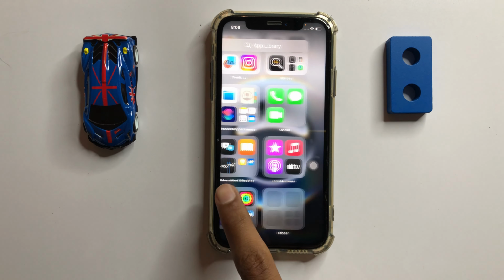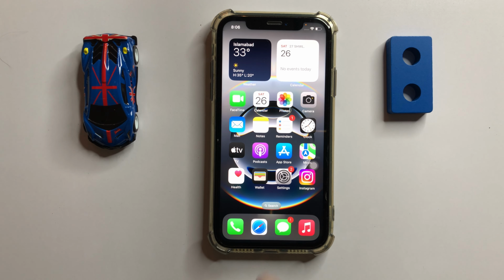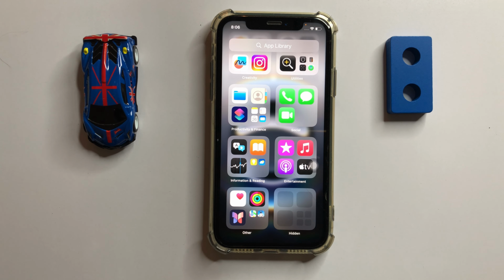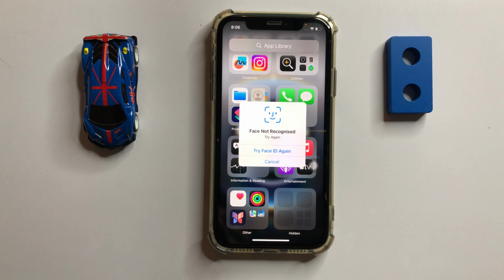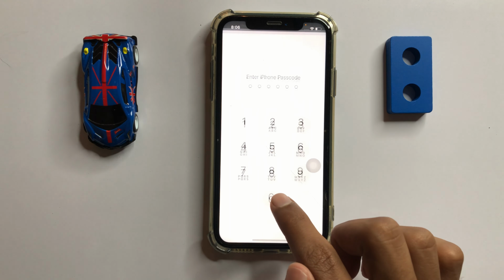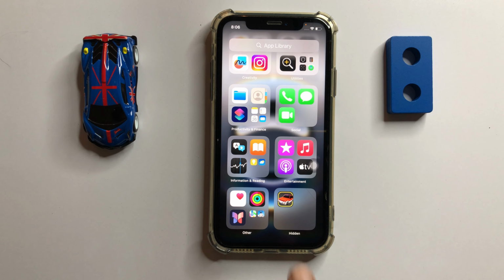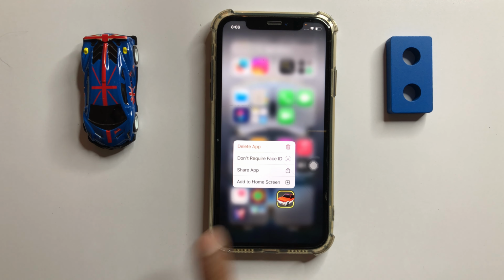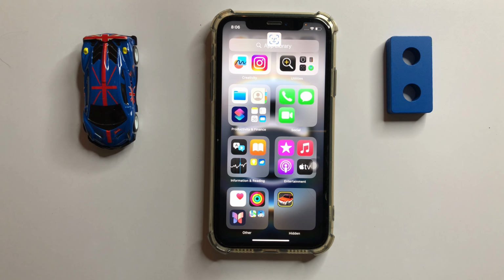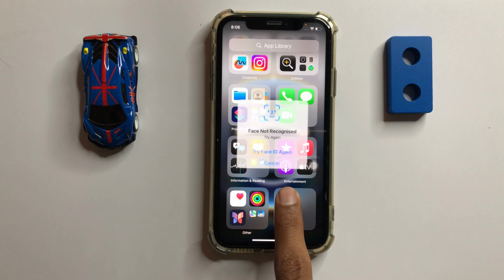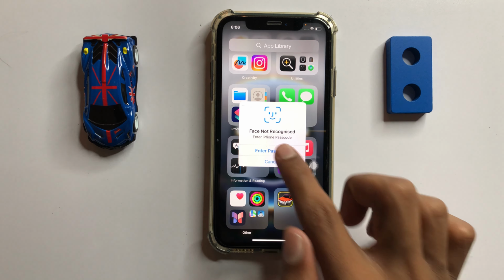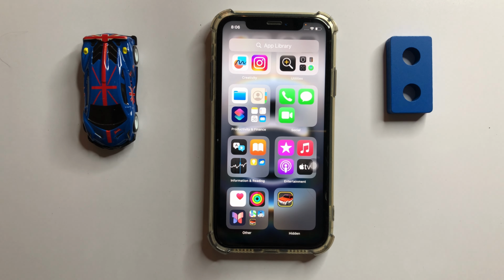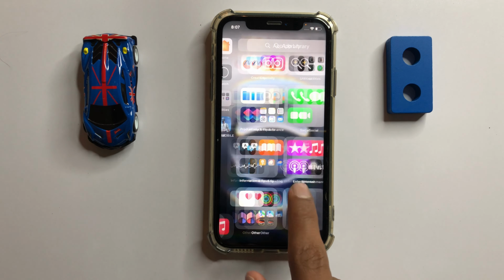First of all, if you want to unhide your hidden apps, then simply open App Library and then click on Hidden Folder. Now enter your Face ID. Now here you can see your hidden app, and if you want to unhide it, then simply press and hold on your app and then click on Don't Require Face ID. Enter your passcode and then it will unhide your app.